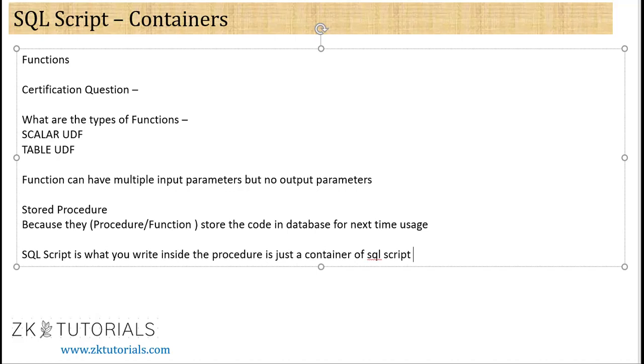Now, is this clear, guys? Till here, everything is clear. In the next session, we will discuss some important points to remember before coding into the SQL script.